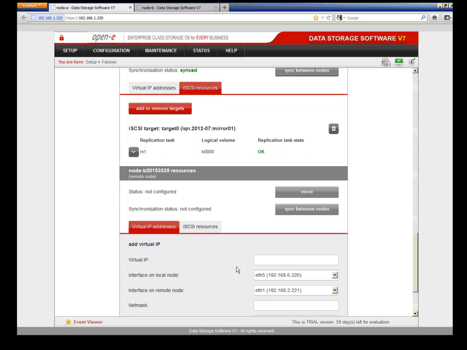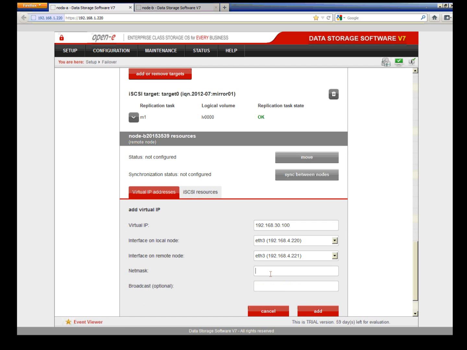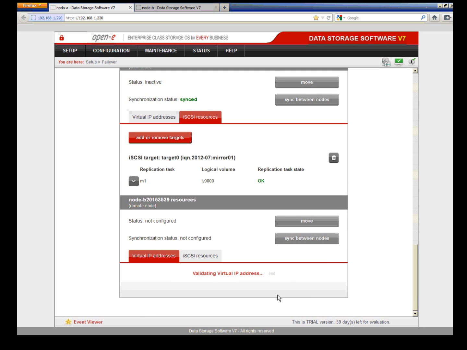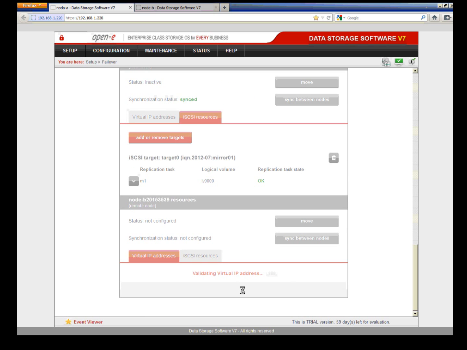So here, let's go ahead and add our virtual IP address. And again, we set this one for 192.168.30.100. Of course, we're going to use the next NIC, which will be E3, and we want to make sure it matches for the node B, the remote node. Set our subnet mask and click Add.